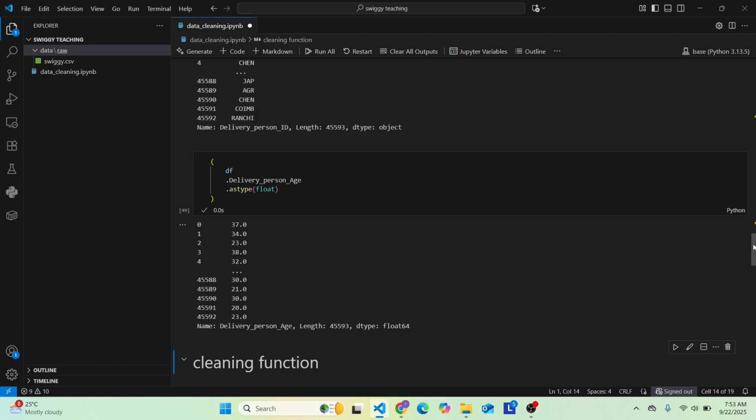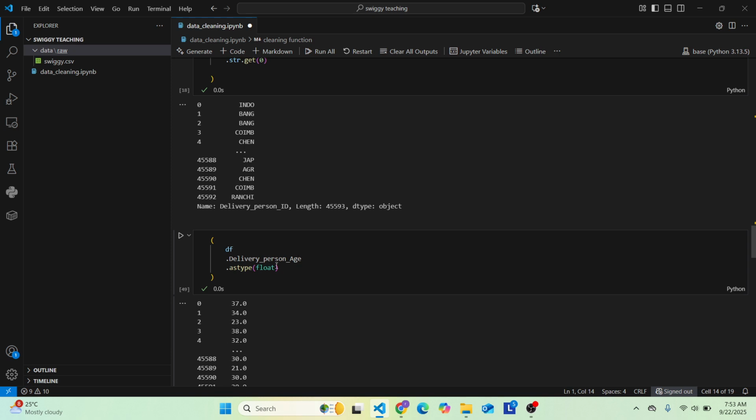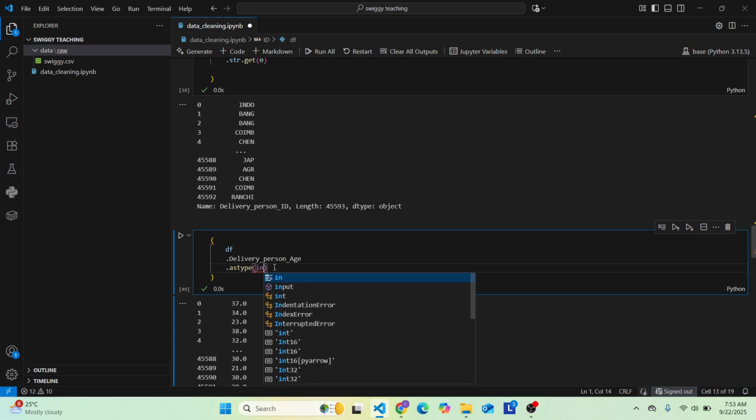So the reason I have converted this into float is that this column has some missing values. Just because of that we can't convert this column into integer. If we convert it into float, the np.nan missing value is itself a float value, so it is not giving me an error. If I try to convert this into integer, it will show some error.